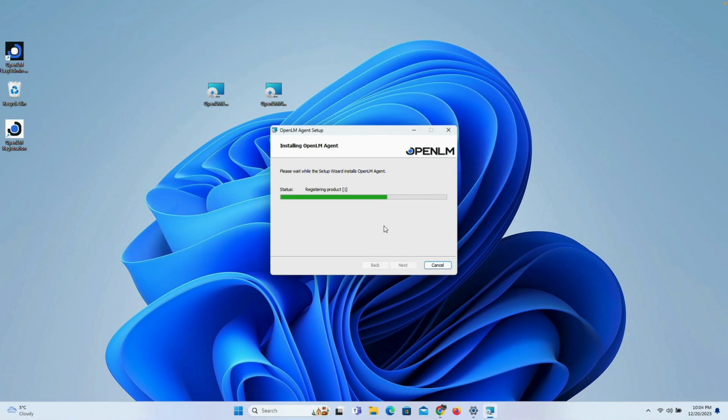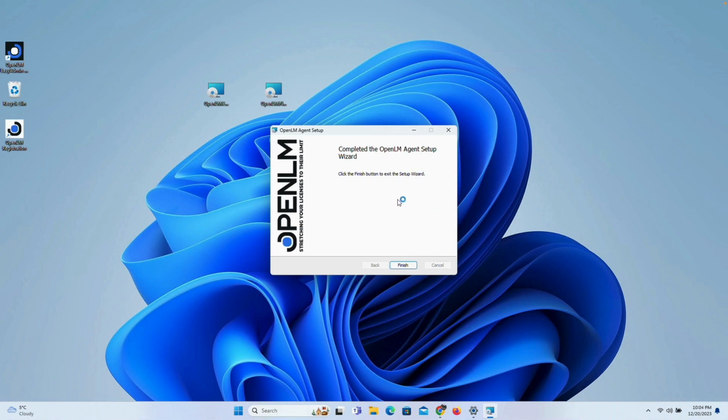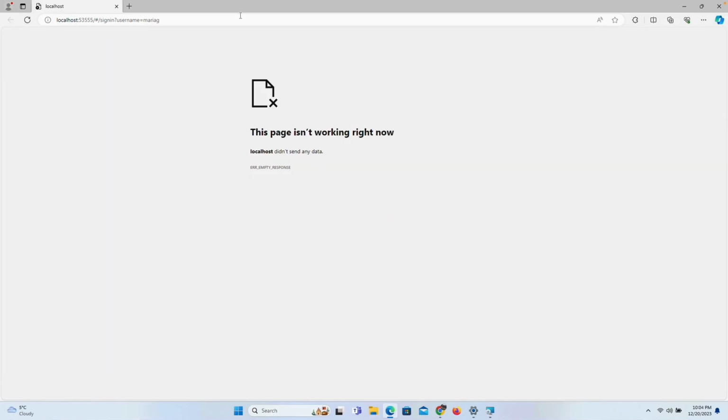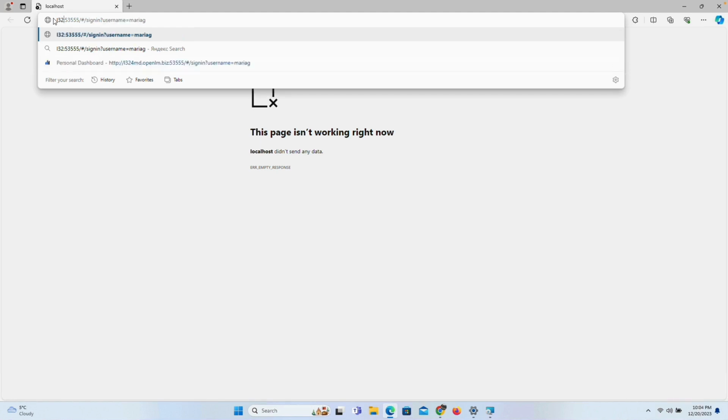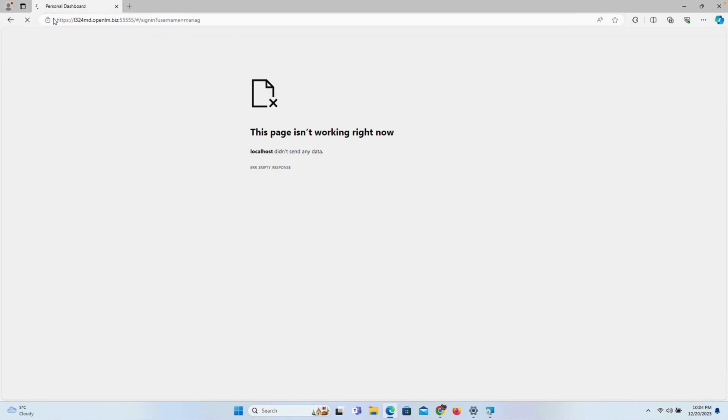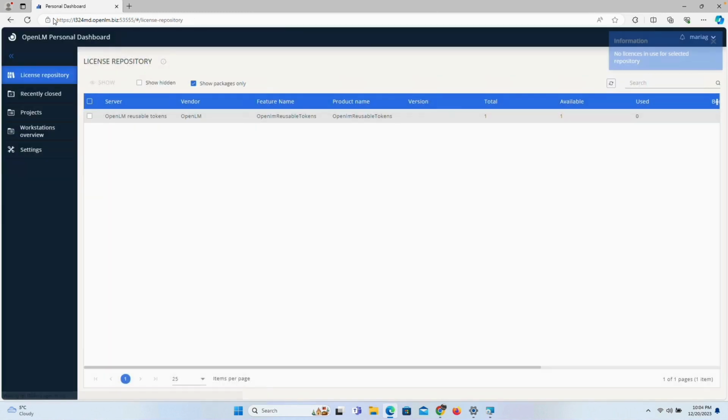Again, a few moments until the wizard is done with upgrading. And that's it. It will open, but in my case, it's not localhost declared. It's the fully qualified domain name. I'll declare it. And it should work this way. The personal dashboard will open. Here it is. That's it with the upgrading workstation agent and the personal dashboard.